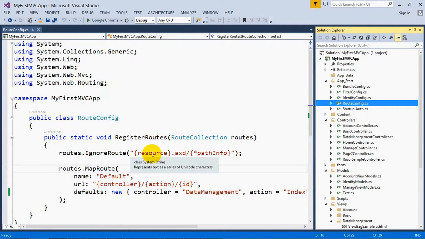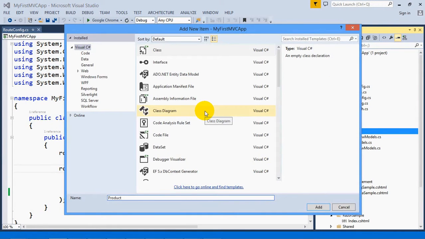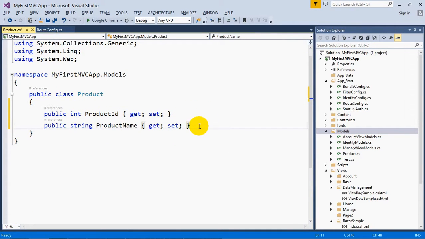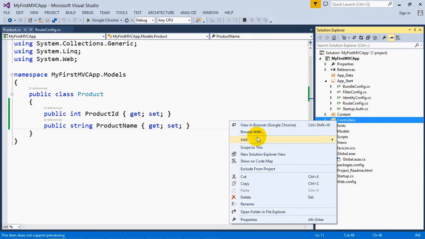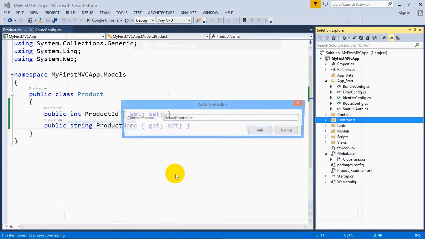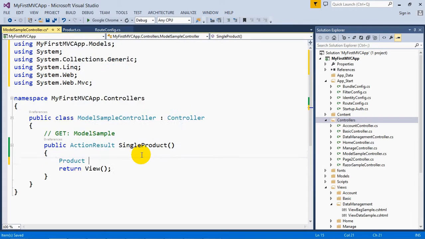For this, let's create a model class. Inside the model folder, create a class called product, which contains two properties, product ID and product name. Let's create a controller. We'll give the name of the controller as model sample. Let's change the name of the action to single product. Let's create an object of the product class. Obj prod is equal to new product.